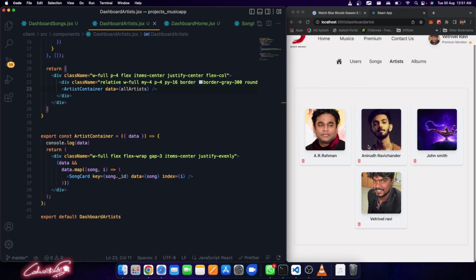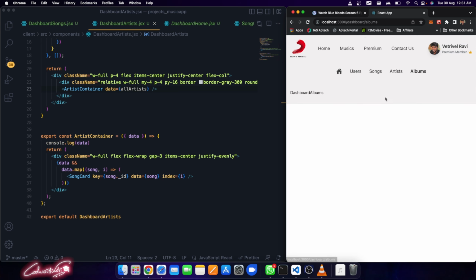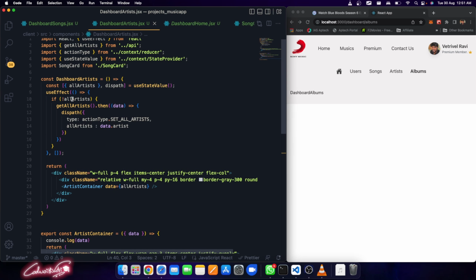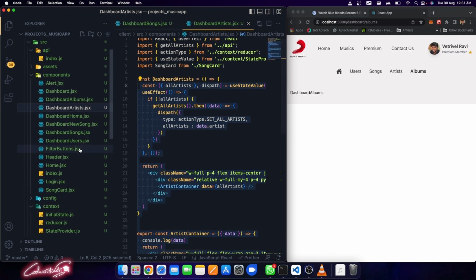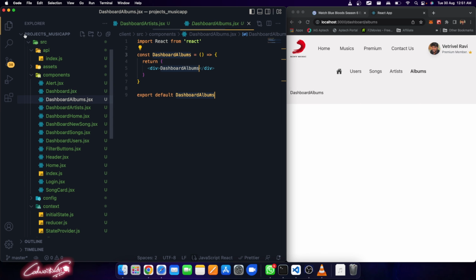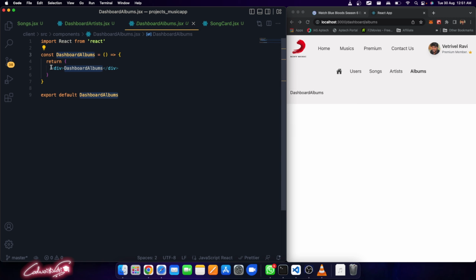Fine, that's great. So now all we have to do is just do the same thing for our album stuff. So let's go ahead and do the same thing for our album stuff. If you click the album, exactly the same thing you have to do for the album. So what we can do is simply copy everything from here. Copy, go here, dashboard albums. I'm just going to paste everything over.